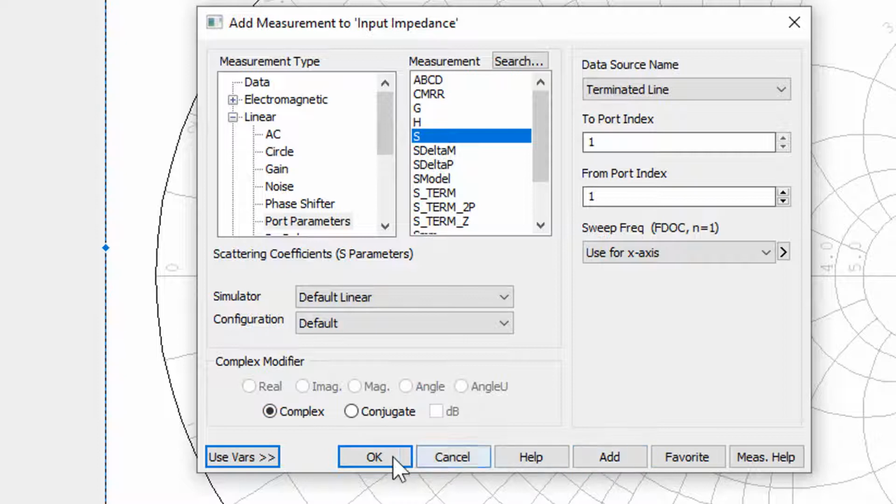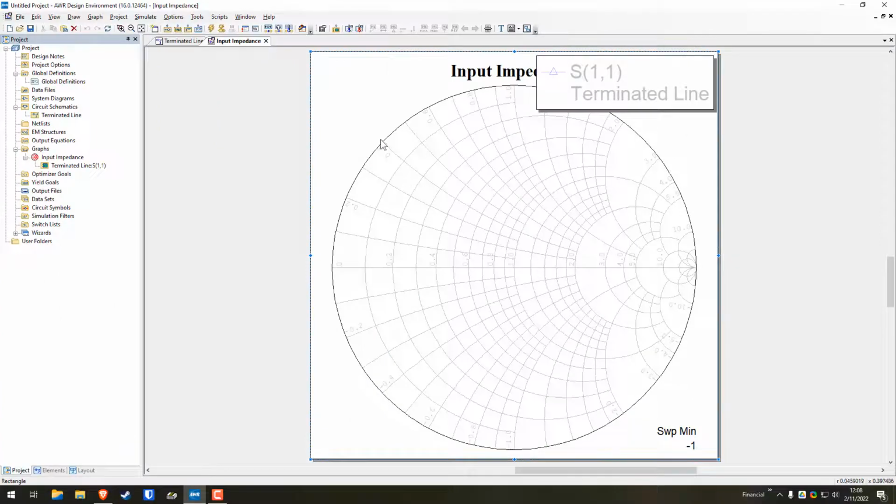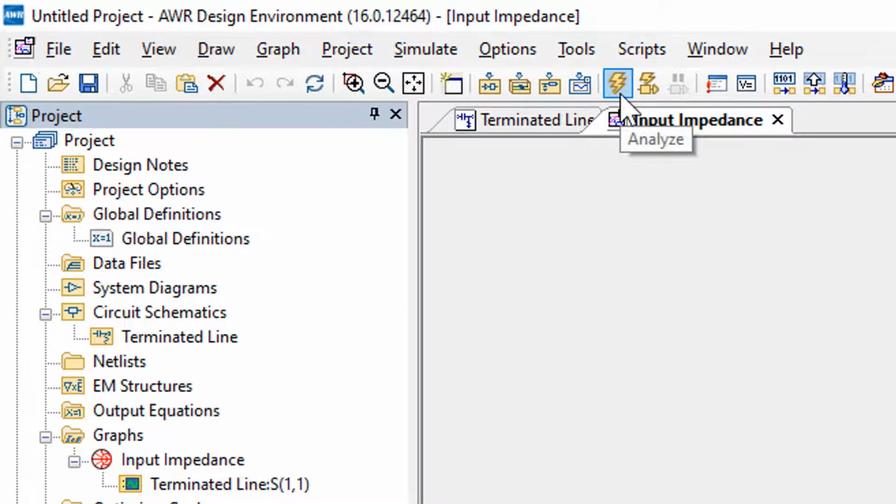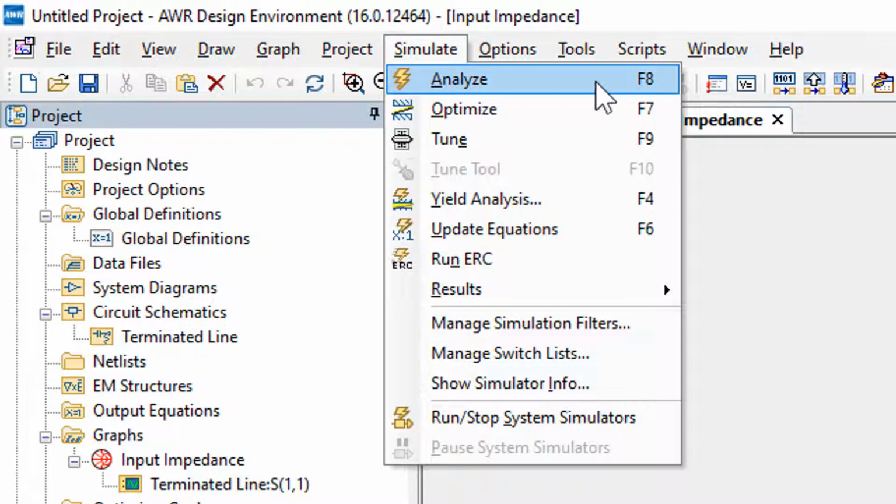And then you can either hit OK or you can hit Add. If you hit Add, it will not close the window. It allows you to add more measurements. If you hit OK, it'll just add that one measurement and close the window. Finally, we're going to simulate by going up top here and clicking on the Simulate button. Another way to do this is to go to Simulate here in the menu and hit Analyze or press F8.